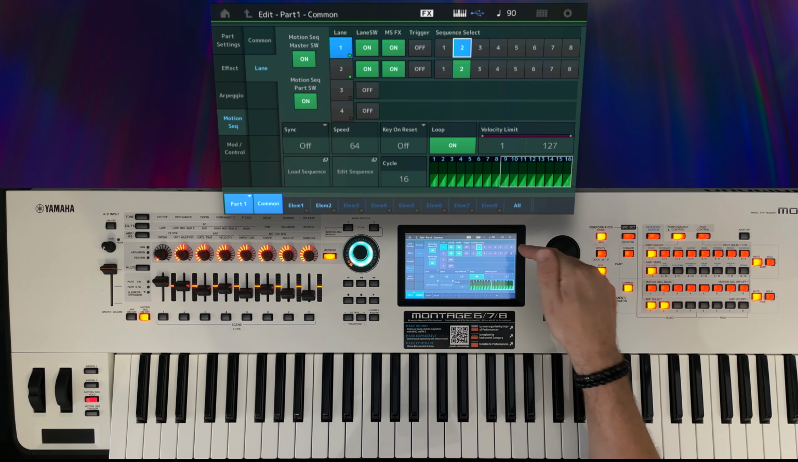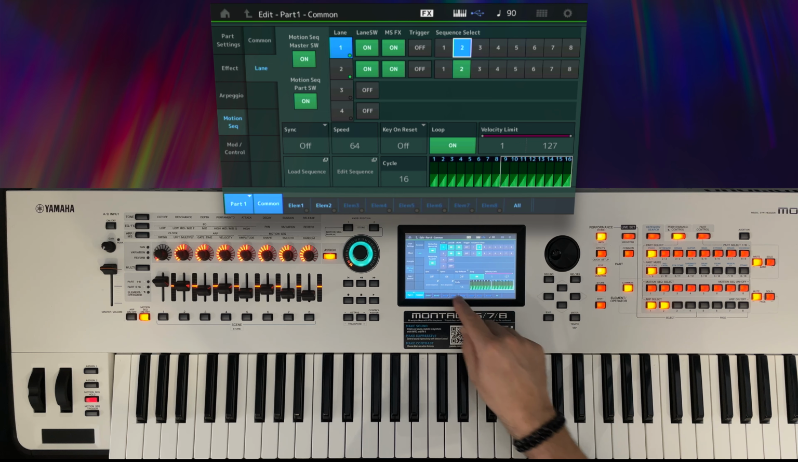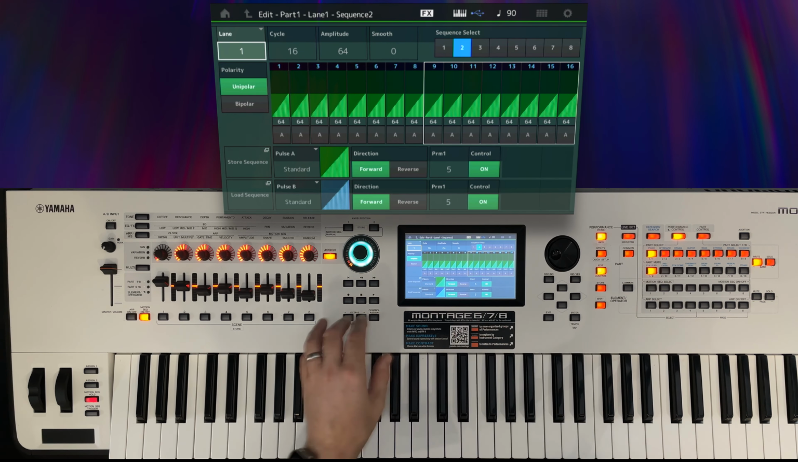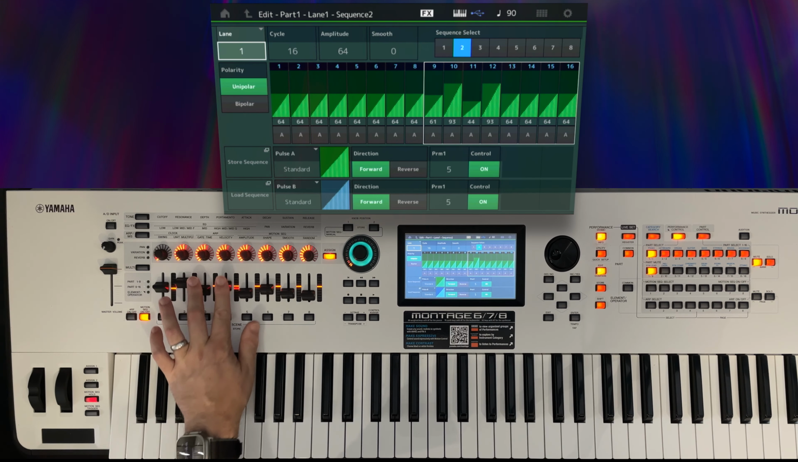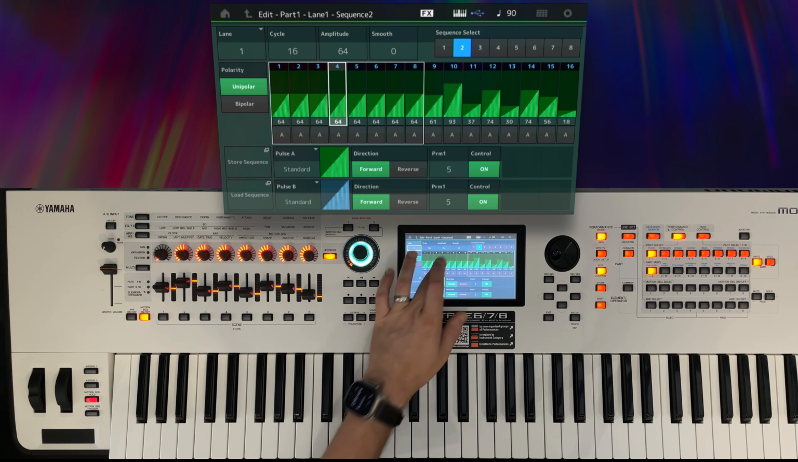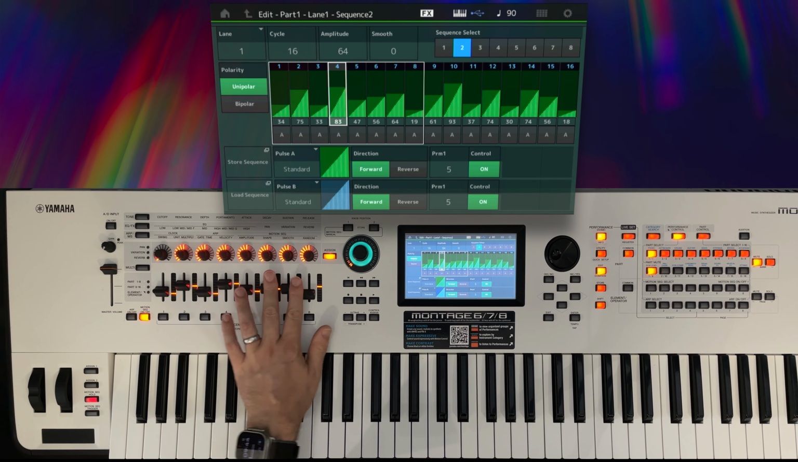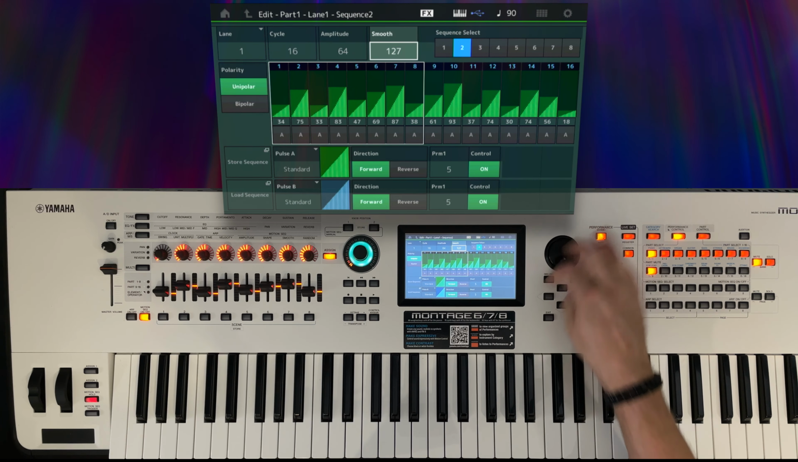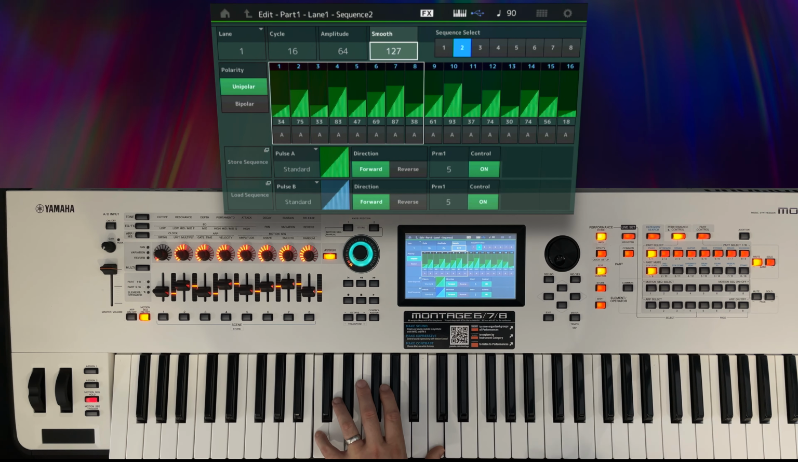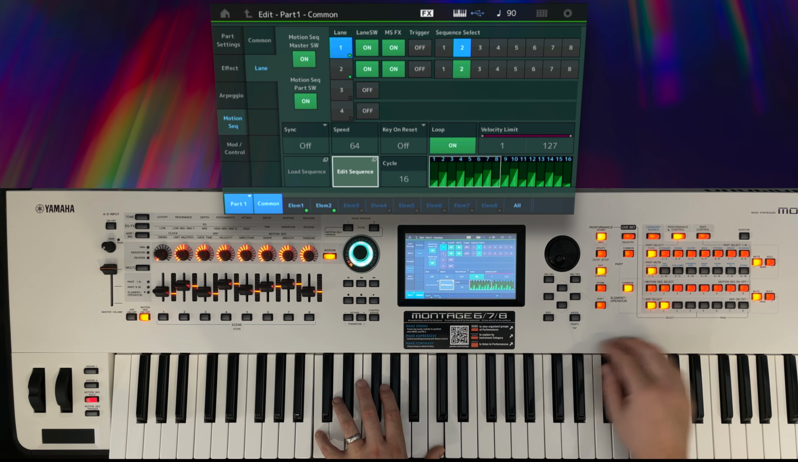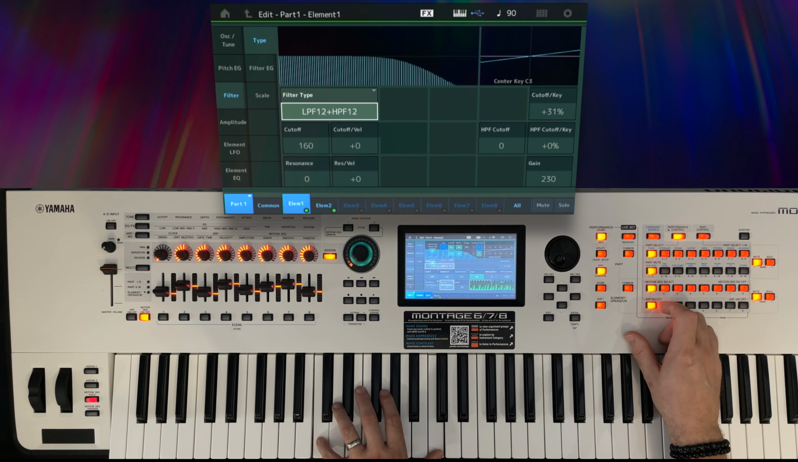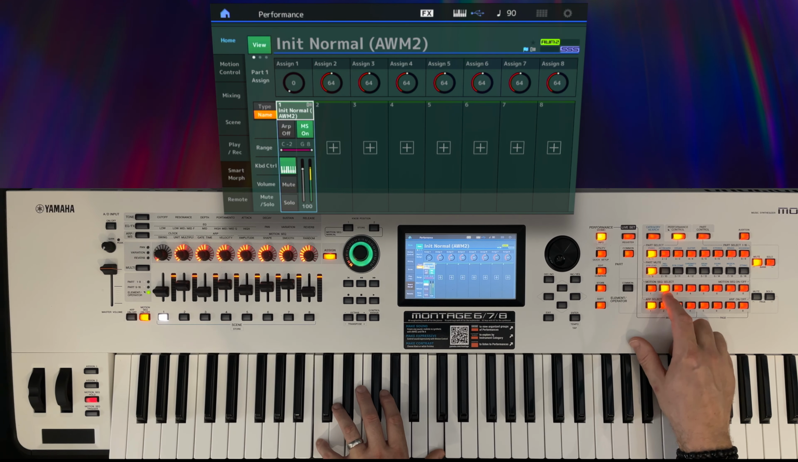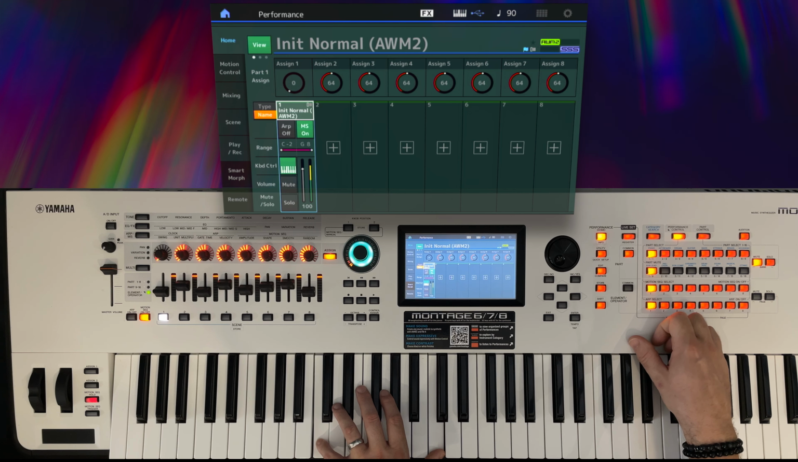And then we can go and edit lane 1, sequence 2, and do whatever it is we want to do to that, which I think we were just using sort of analog wobbly stuff, weren't we? So let's do some of that. And smooth that right off. And so now we should be able to switch the motion sequence. So this is using sequence 2, and that's using sequence 1.